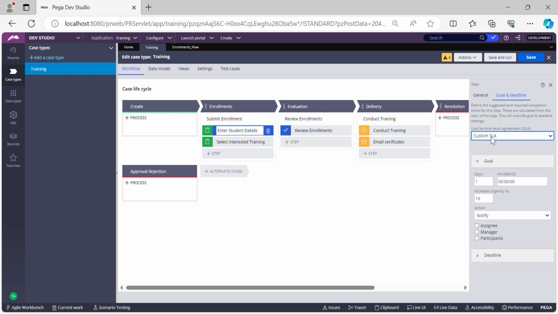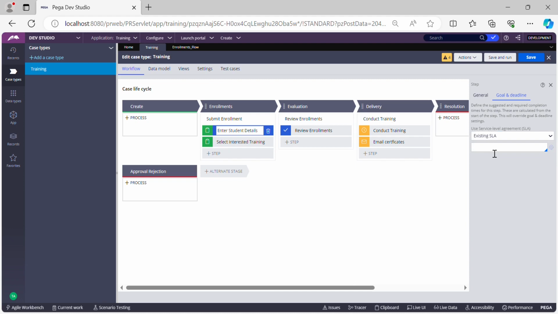Or if you have an SLA rule at the backend, and you want to call the SLA rule, you need to select the existing SLA option. This will give you the option to call one of your existing SLA rules from the step. Okay, so it is your choice, whichever way you are comfortable. Either you can update these configurations from the flow rule, or you can do it from the case designer also.